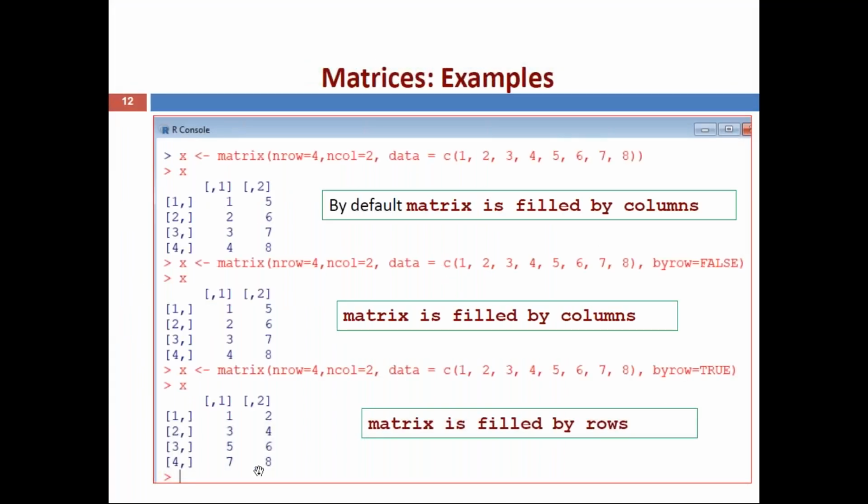So here you can see the same explanation is given. In the first example that we saw, by default the matrix is filled by columns without giving byrow. Then the matrix is filled by columns, again the same, by giving byrow equal to FALSE. Both give the same result. Then if you want specifically row wise, you can use byrow equal to TRUE, all capital letters or capital T. Then it is filled by rows.